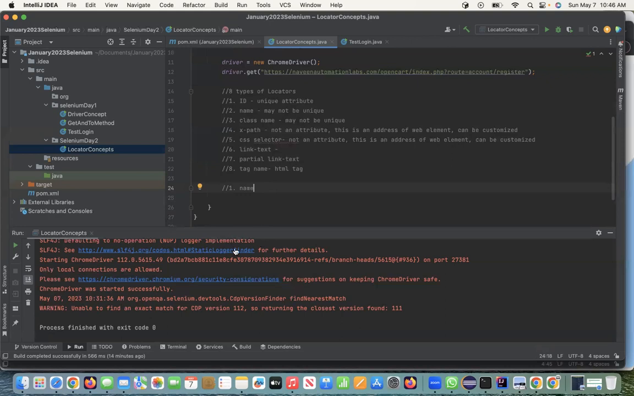Okay, so before going to the example, just an interview question here. Out of these 8, ID always has the first priority, and then XPath and CSS selector. XPath and CSS selector will be used a lot in different companies. So sometimes you have to follow your company's structure, right?